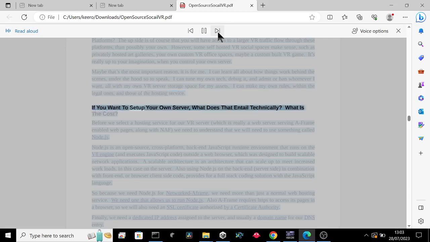If you want to set up your own server, what does that entail technically? What is the cost? Before we select a hosting service for our VR server, which is really a web server serving A-Frame enabled web pages, along with NAF, we need to understand that we will need to use something called Node.js.